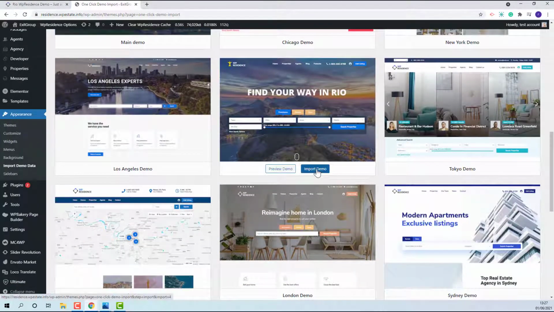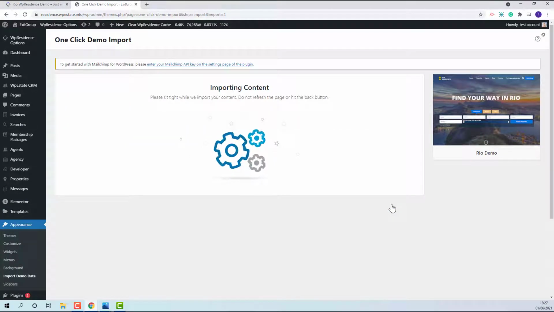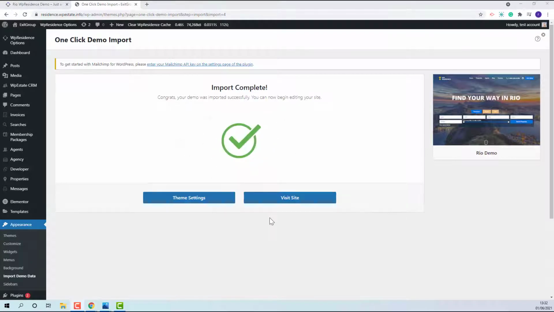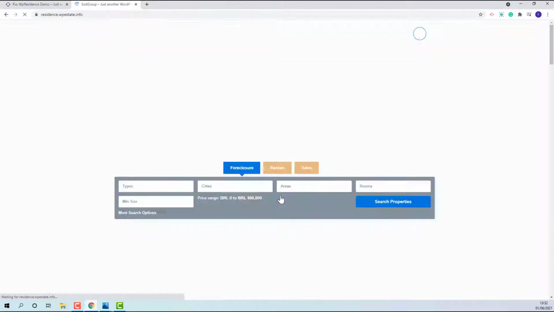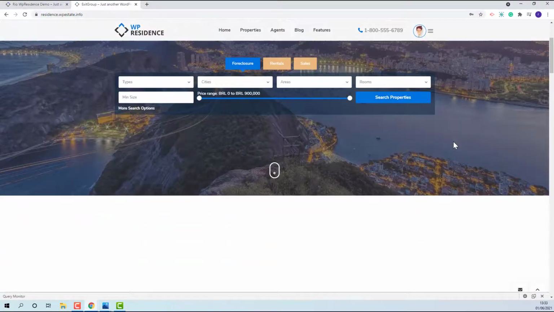This is the Rio demo. I will click import demo. Click continue and import. The import process should take a few minutes. The import process is done. I will click visit site. The demo content was imported.